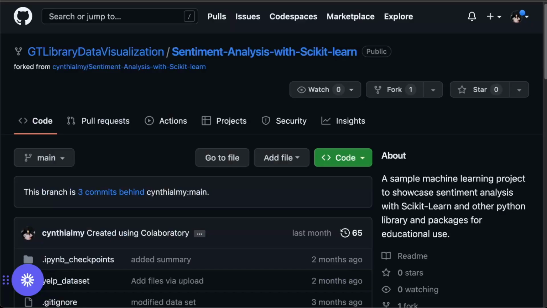Today, we'll learn about sentiment analysis. This workshop assumes some prior knowledge of Python and machine learning. All materials can be found on our GitHub repository. The link will be provided in the description box.